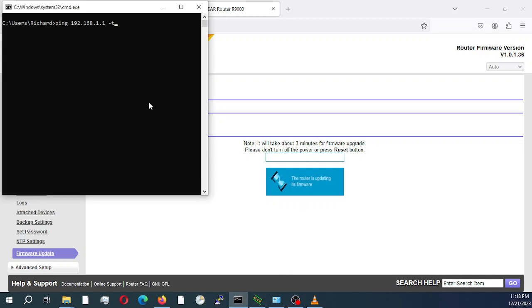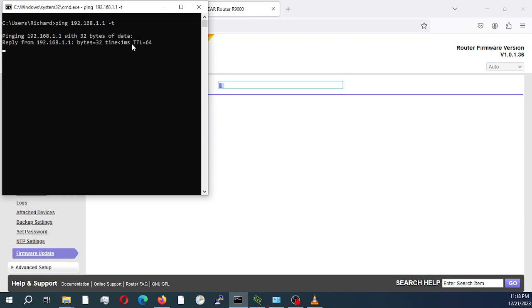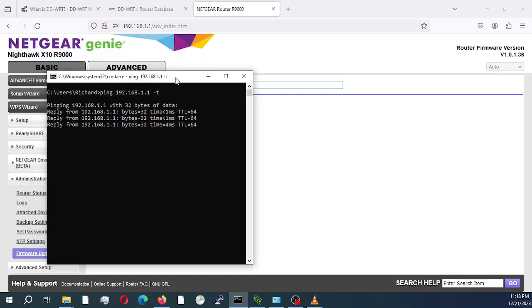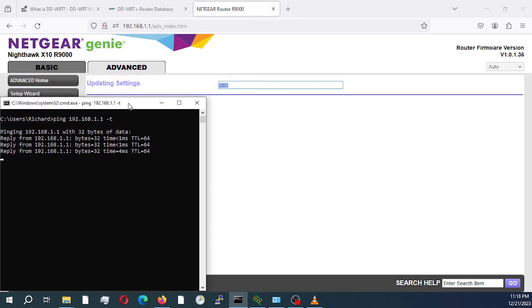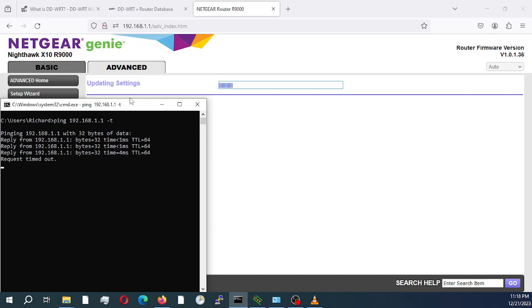In the meantime, what I would do is I would put a continuous ping running to know when the router is back up and available for us to log back in. While that is happening, you can pause the video or you can fast forward the video. It normally takes about a minute or 2 minutes for the firmware to install and for the router to reboot itself. It would do an automatic reboot for itself. So you can pause the video here and I would return when it's close to finish.